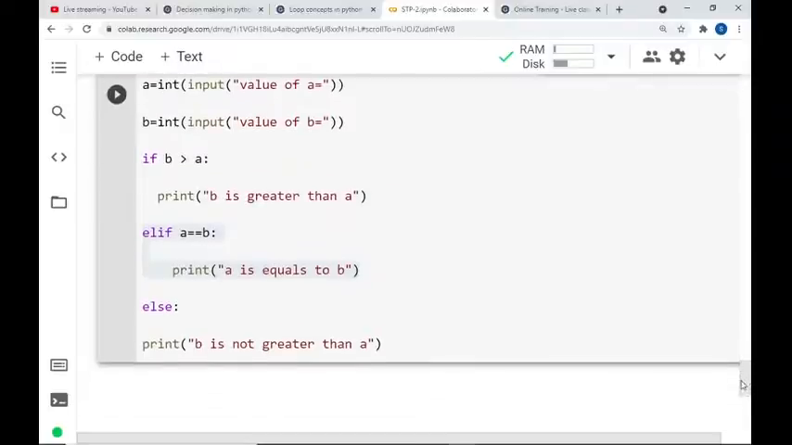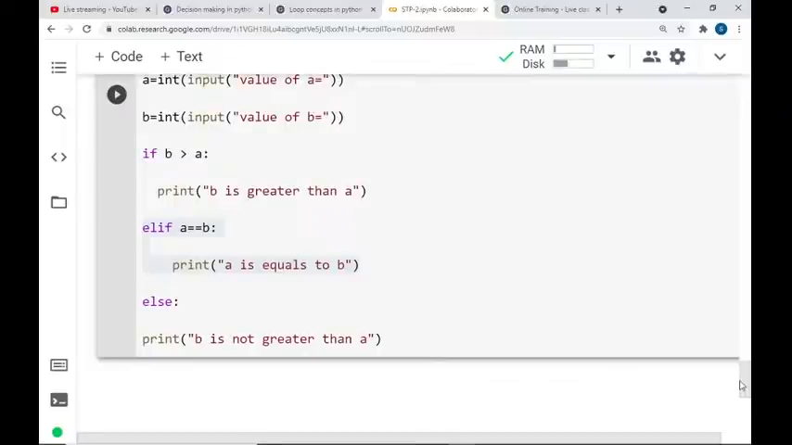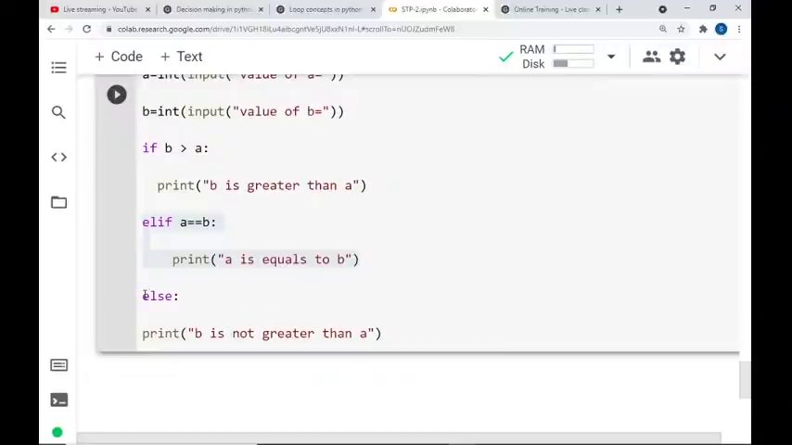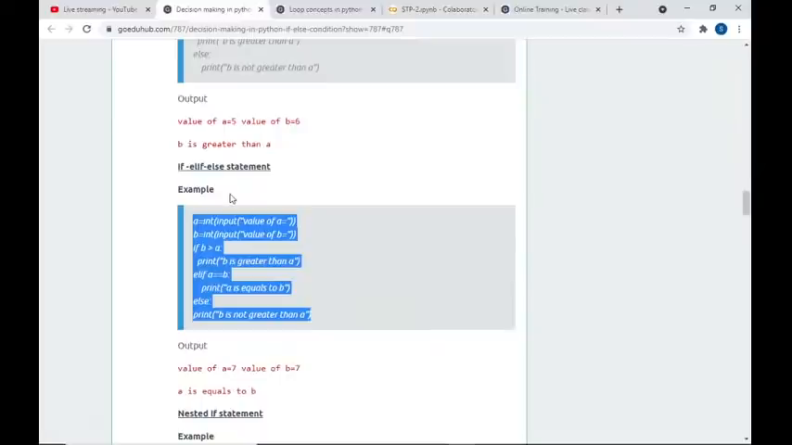So this is simply how we can put multiple conditions with the help of else if. I can write multiple else if, like I can write one more else if here. You can see.